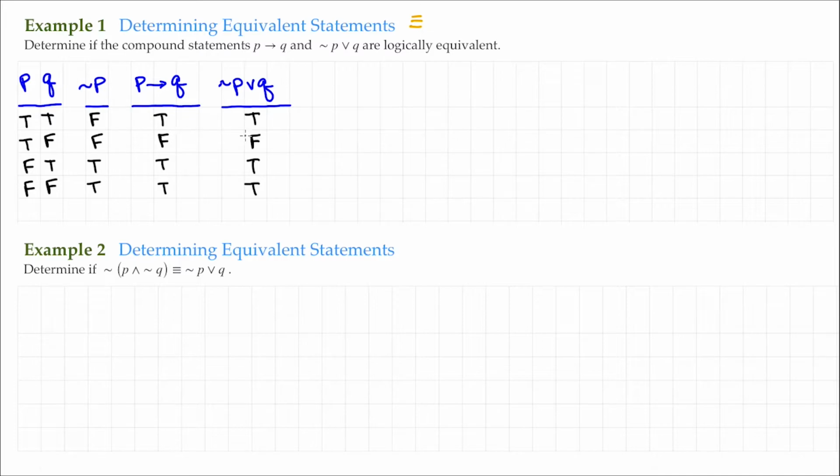So now as we compare the truth values for each table, when P is true and Q is true, I've got true and true. P is true and Q is false, I've got false and false. When P is false and Q is true, I've got true and true. And when P is false and Q is false, I have true and true. So these are identical. So since they're identical, we can say that if P then Q is logically equivalent to not P or Q.